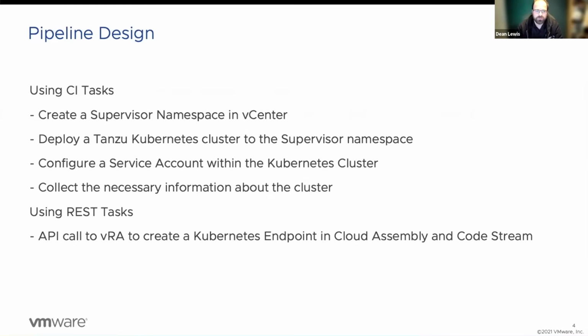A quick overview of the pipeline design that we're going to go through today, and this will make more sense as Sam does his section on the Code Stream product itself. We're going to focus on what's called CI tasks, which is essentially using a container to replicate a number of given commands and tasks that we could run on our desktop or laptop to create a supervisor namespace inside vSphere. We're actually going to be using Tanzu with vSphere as an integrated version here today, but we could also manipulate this to work with the multi-cloud offering as well. We're going to deploy a Kubernetes cluster inside of that namespace.